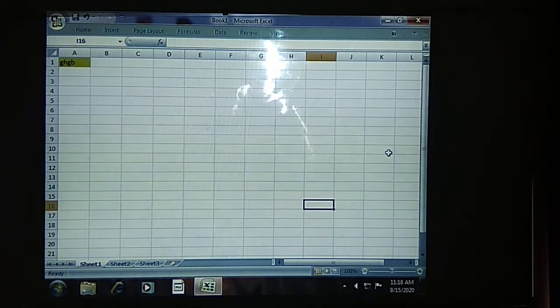Say suppose I am writing something here, and if I am somewhere in the Excel sheet and I press Control End, then I will directly go to what? The last cell in which I have worked. We have seen this in the previous session.